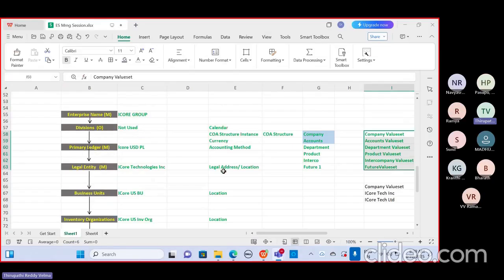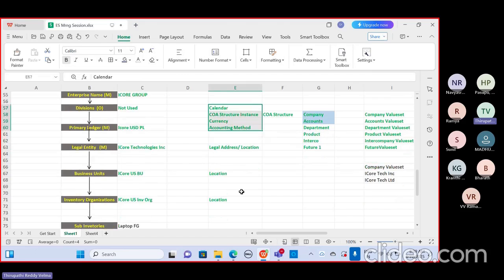So we'll start with configuring the components related to ledger first. Okay. So what are the ledger components? Calendar, chart of account structure, currency, and accounting method, right? So we'll try to focus on these things first, and then we'll come back to the rest of the components, right?